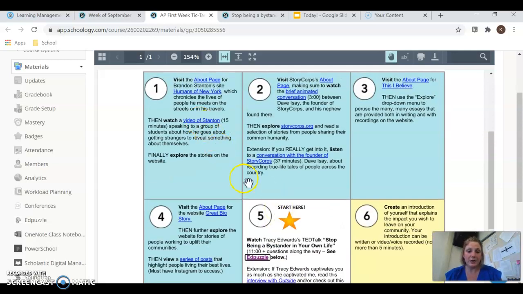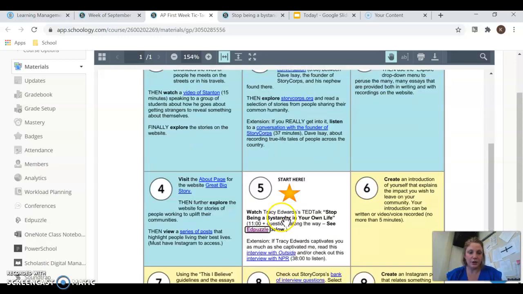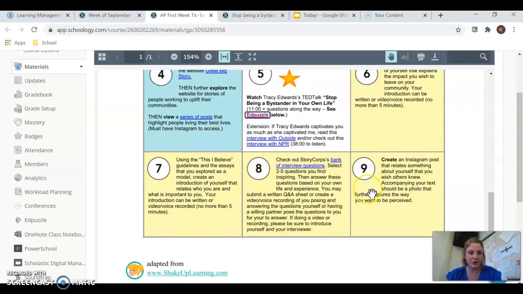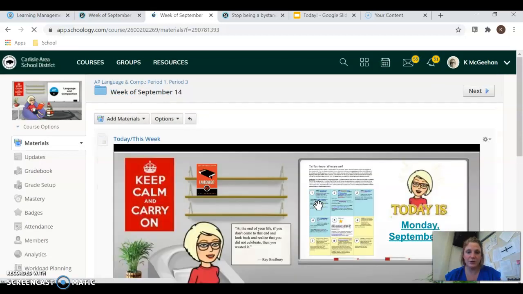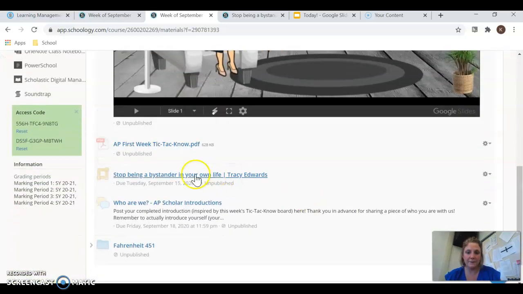Once you decide which row you're going to do, and you've created your final product, head back to our folder for this week. You will see a submission slot where it says, Who Are We? AP Scholar Introductions, and this is a discussion board. So once again, you'll be posting to a discussion board so that your peers can see your introduction and learn something about you.